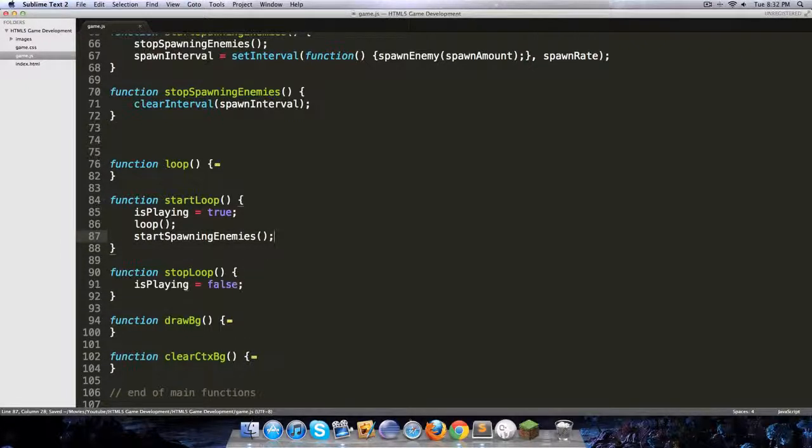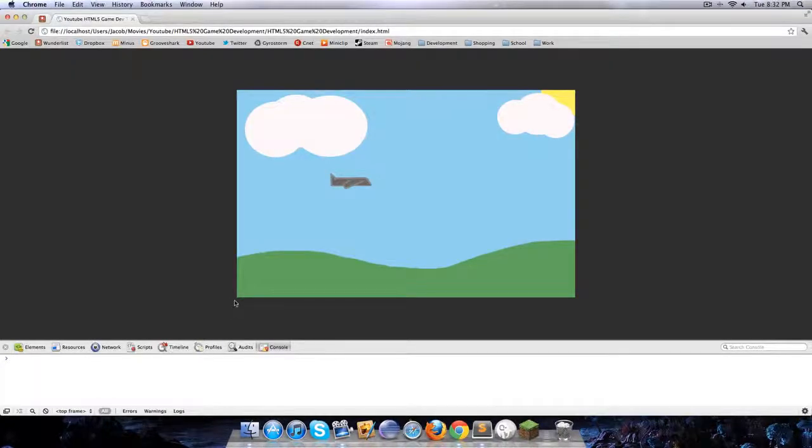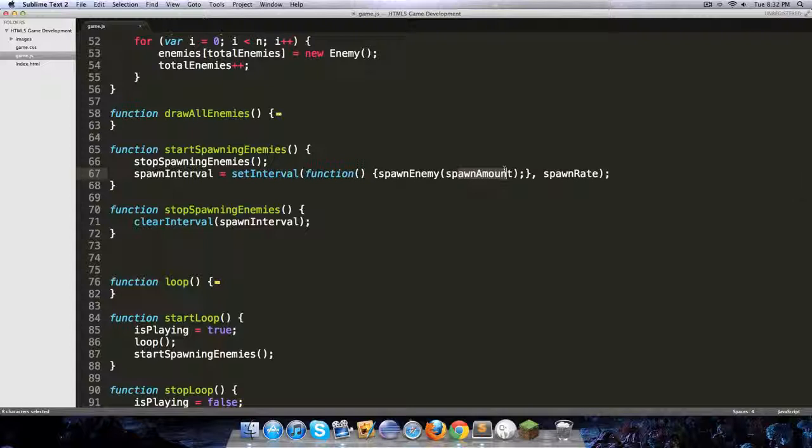Now, stop loop, if our game stops, which we haven't really used this yet, I don't think, we're going to say stop spawning enemies. Just so it keeps in sync with the game drawing and how it goes. But guys, if we refresh the page, we are going to get 2 enemies spawned every 2 seconds, or 2,000 milliseconds. So I just refreshed the page, and here we go. Just like that.